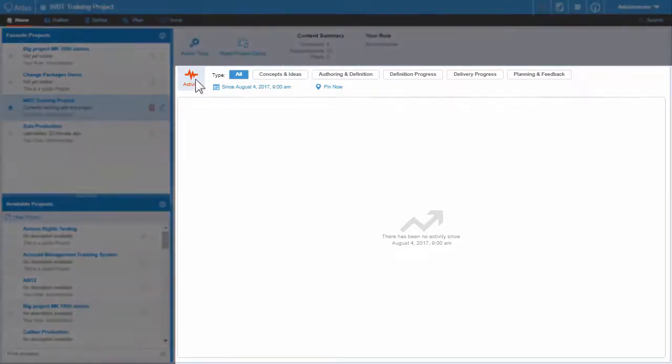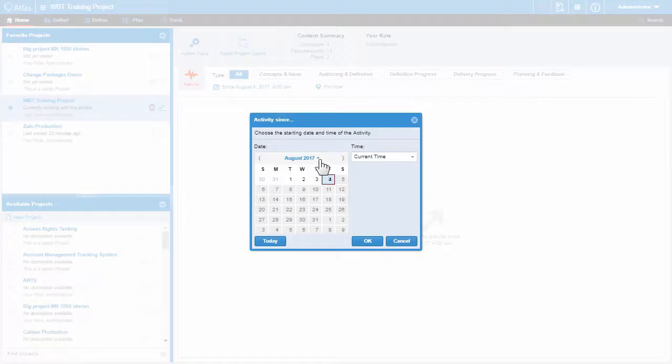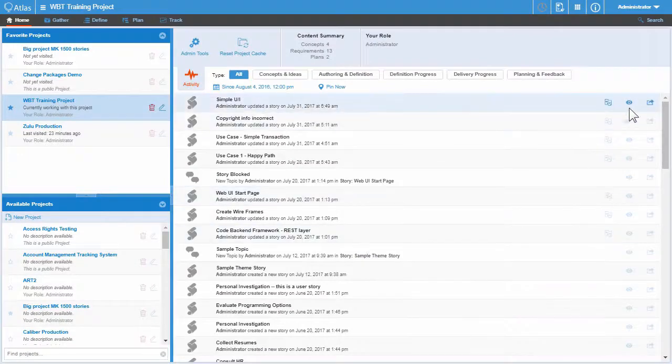Just below the dashboard is the Activities section. This is a listing of all messages that Atlas sends to you whenever the project changes in some way. You can filter the messages by category using these buttons. And you can choose what messages you would like to see based on the date they were created using the Calendar function. Depending on the message, you will have options to view changes, or take a quick look at the item, or to go directly to that item in the perspective.